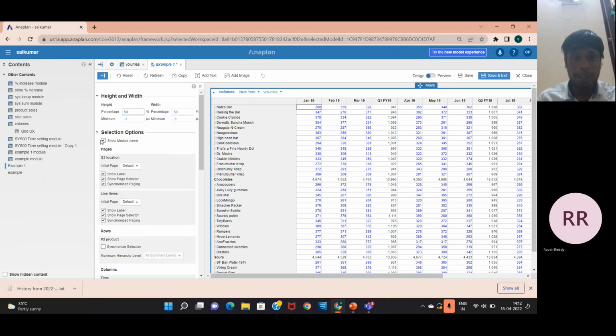Show module name. In select options, there is an option called show module name. If the checkbox has a right mark, then it will be showing the module name. If we click on show module name, now in the box there is no right mark, so it is not showing the module name. So if I click on module name, now it is showing the module name.